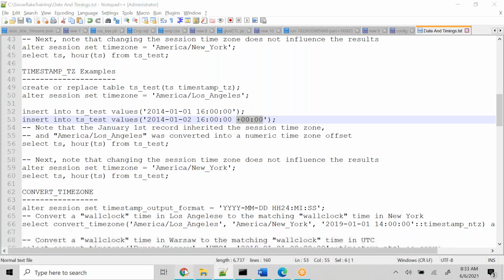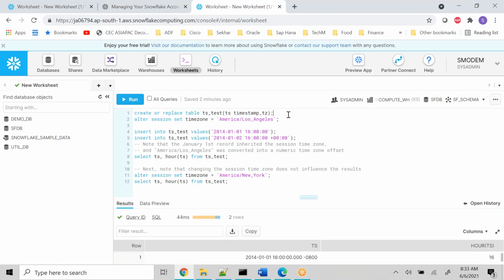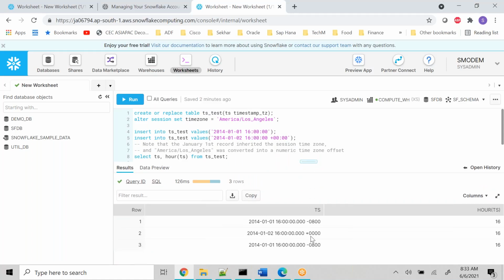So let me go and explain it more. I'm also confused here. One second. So this is the time zone format. We set the time zone as Los Angeles and insert into test. We have inserted. It is already done. So if you go and look at the table, right? When we inserted, we did not mention any time zone format, so it brought up the time zone format as -8.